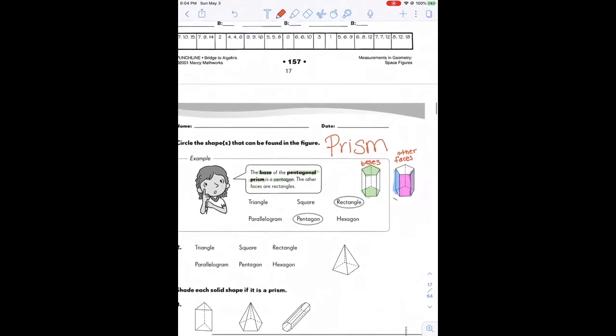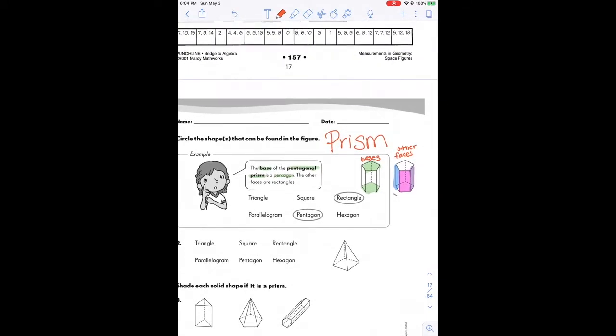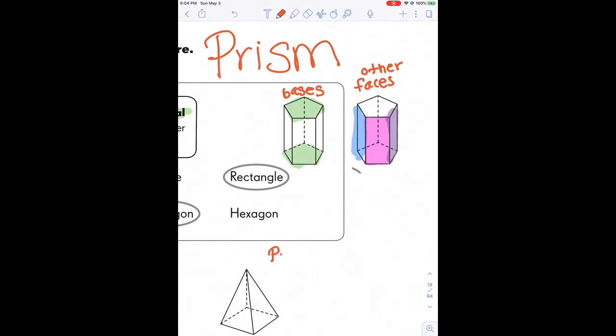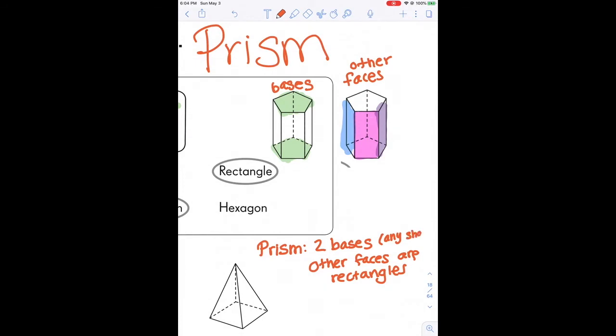So what I'd like to do is for us to write down this definition. We're going to write down what a prism is. So a prism has two bases, and then other faces are rectangles. The two bases can be any shape. So in this case, they were a pentagon, but they could be a triangle, they could be a square, doesn't matter. Two bases that could be any shape, and then the other faces are all rectangles. That's what makes a prism a prism.